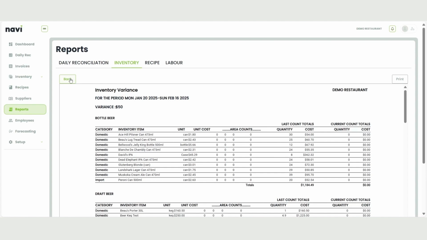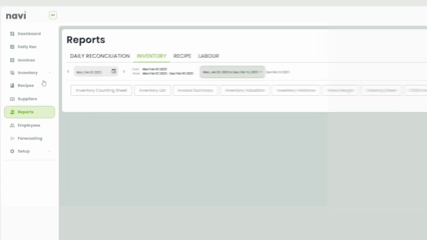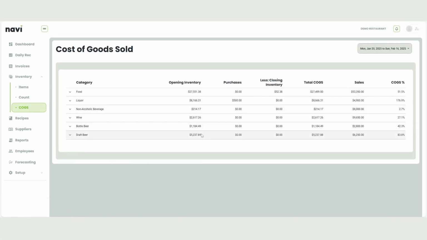Once you have confirmed that your count is correct, then you may want to review the Cost of Goods Sold report. This report uses the sales that are entered on the Daily Rec page to populate the sales column. The invoices entered on the Invoice page or via the mobile app will populate the values in the Purchase column, and your inventory counts will populate the Inventory Valuation columns. For this report to populate correctly, you will need 2 inventory counts completed, as an opening inventory count and a closing inventory count are required.